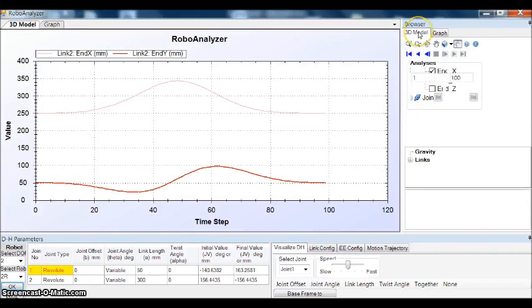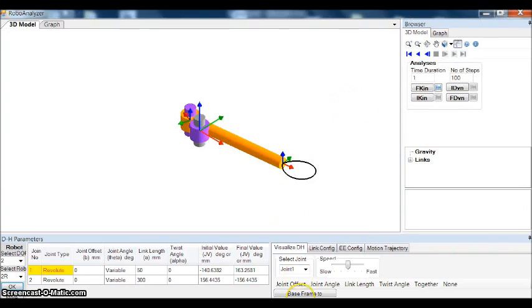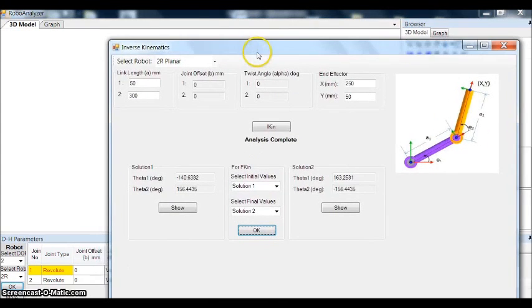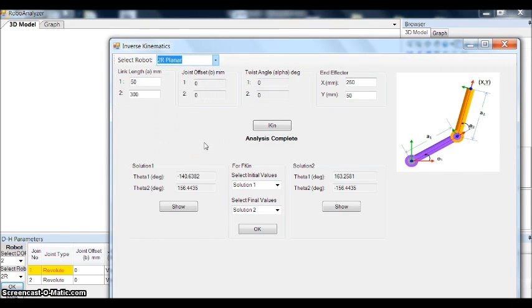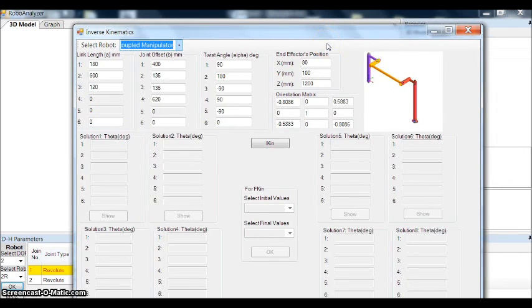Now let us move on to a more comprehensive example. Let me move on to a three-dimensional robot, a 6R decoupled manipulator. As this is a three-dimensional robot, you can also choose the z coordinate, and you can also choose the orientation of the end effector, not just a position but also the orientation. You also have the freedom to choose some of the link lengths, joint offsets, and the twist angle. As I said before, it might have multiple solutions, a single solution, or no solution. It all depends upon the input parameters.